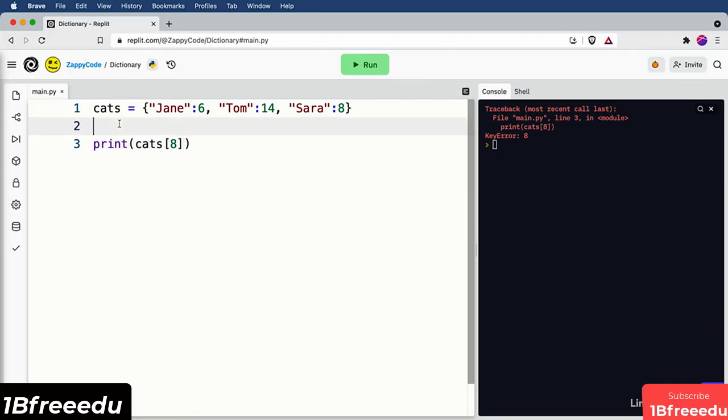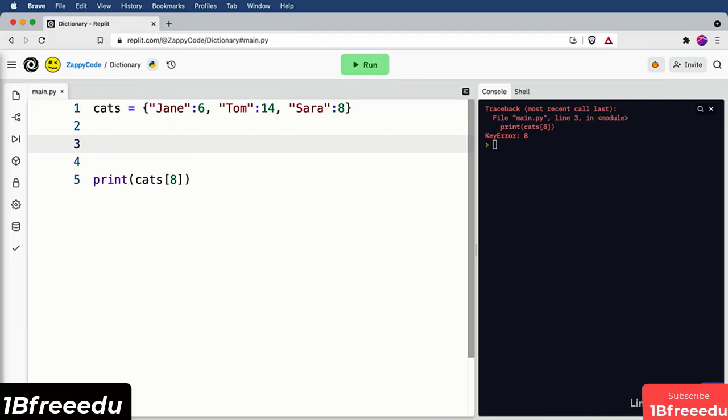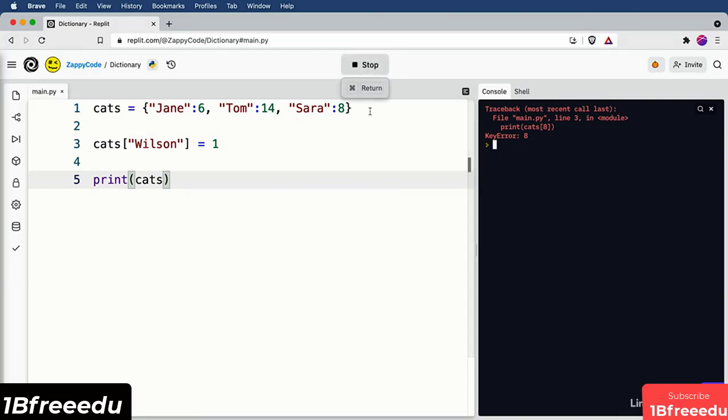So some additional things that we can do with dictionaries. Let's say that we want to add something new to the dictionary. I can just say the name of the dictionary, cats, and provide a new key. Like let's introduce a new cat named Wilson. And let's say that Wilson is very young, just 1 year old. If we now print out the dictionary of cats, you'll see Wilson has been added to the dictionary.